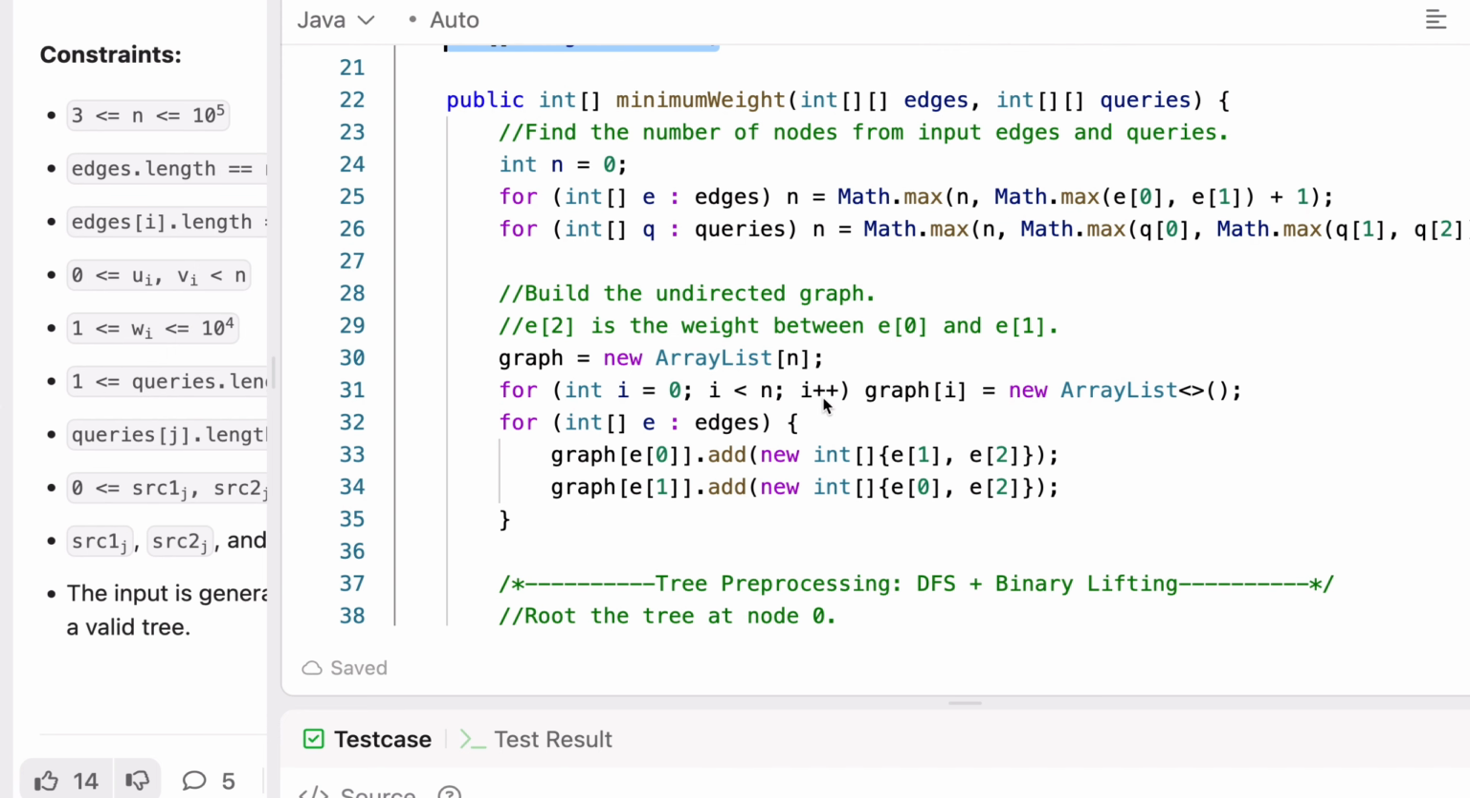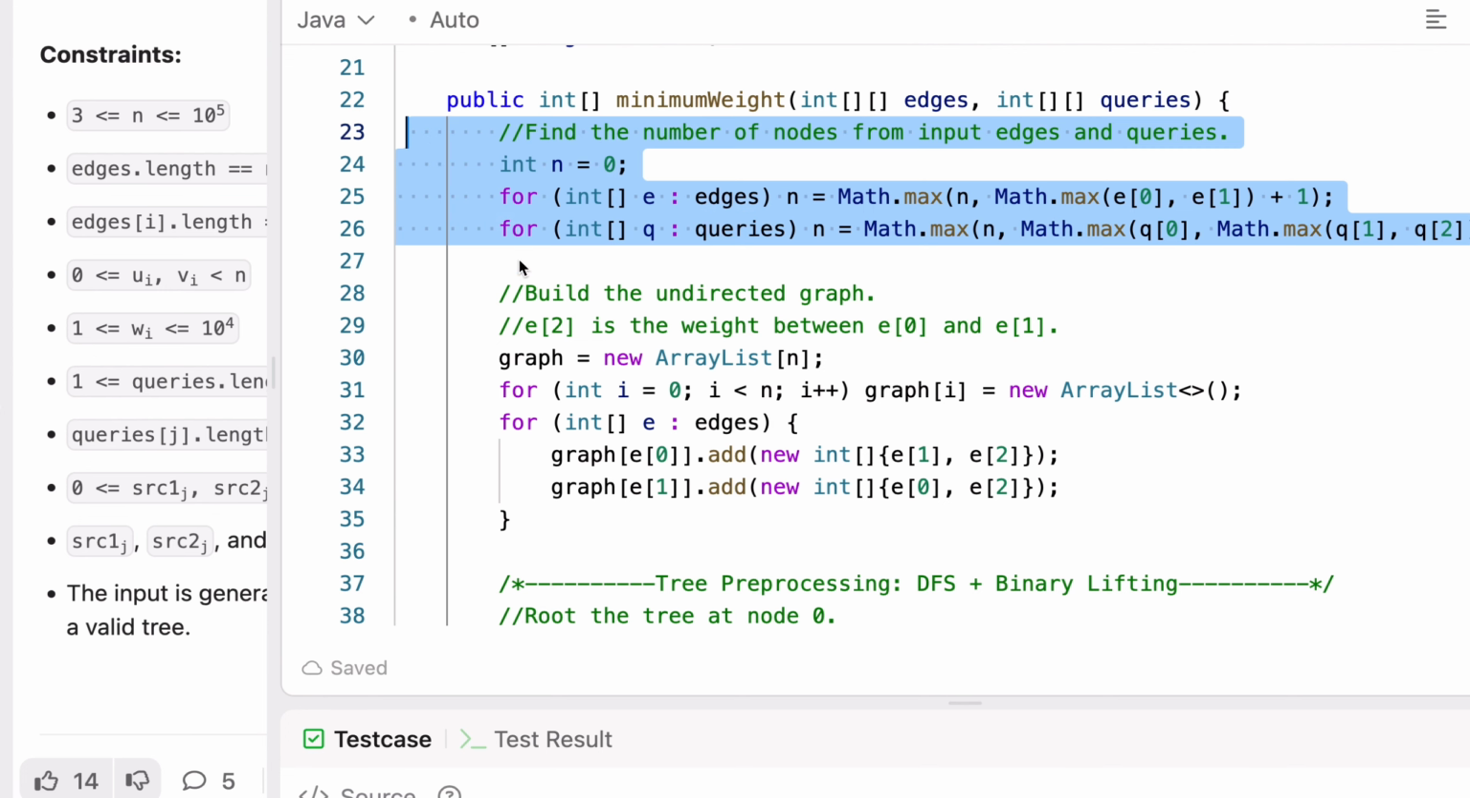Now understand the node count. We can scan through the edges and queries to find the max node number, which gives us n, the number of nodes. Then we build the graph using the adjacency list. After that we have to do DFS and binary lifting. This is our standard main function, where we first find the number of nodes from the input edges and queries. So how are we going to find the number of nodes?